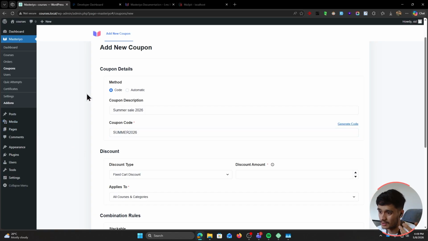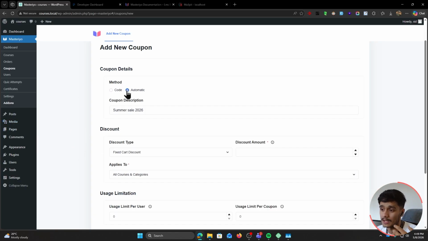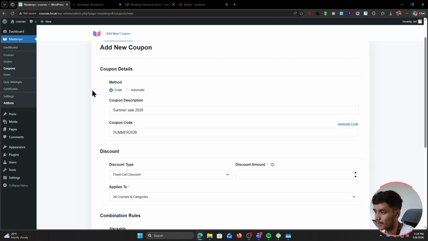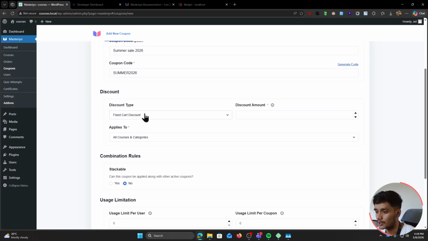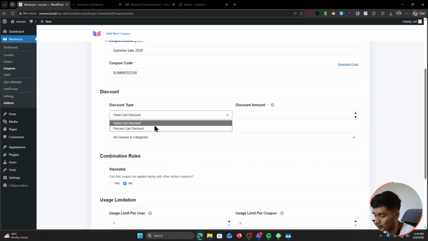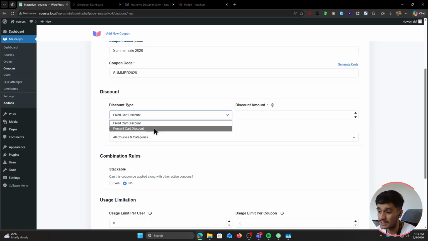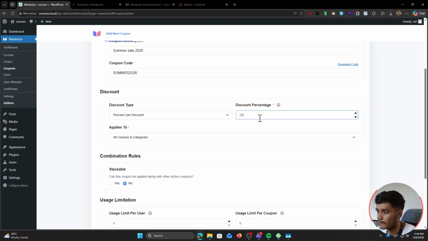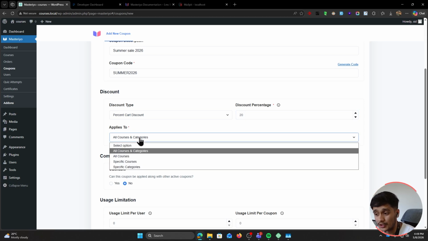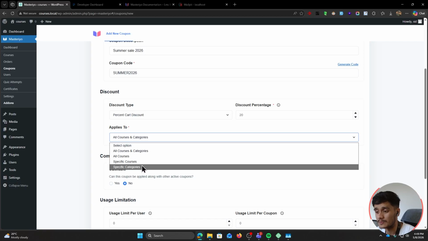And yeah, you can either create a code, or you can make the discount automatic so that whoever joins your site during this certain time, the discount will be automatically applied for them, or you can go down the code route, anything works. Here within discount, you can either choose a fixed cart discount or a percent cart discount. If you just want $20 off, you would choose fixed cart discount. If you want 20% off the entire cart, then you would choose percent cart discount, and it's 20 here. And you could make it so the coupon only applies to certain categories and certain courses, all courses, specific courses, or specific categories.